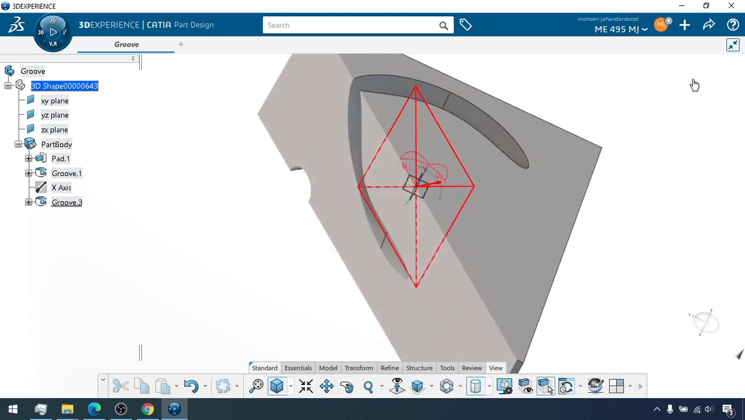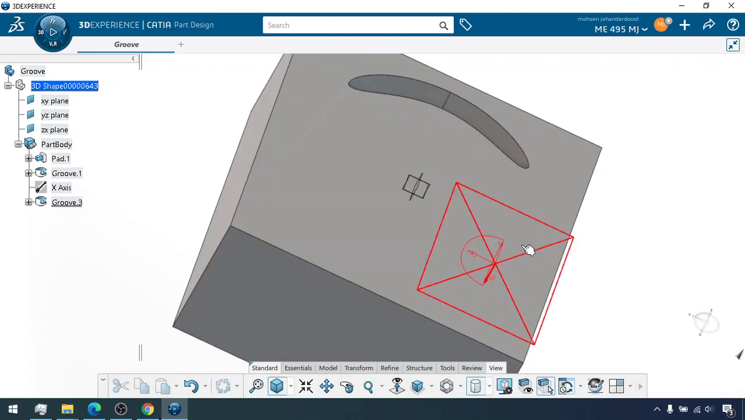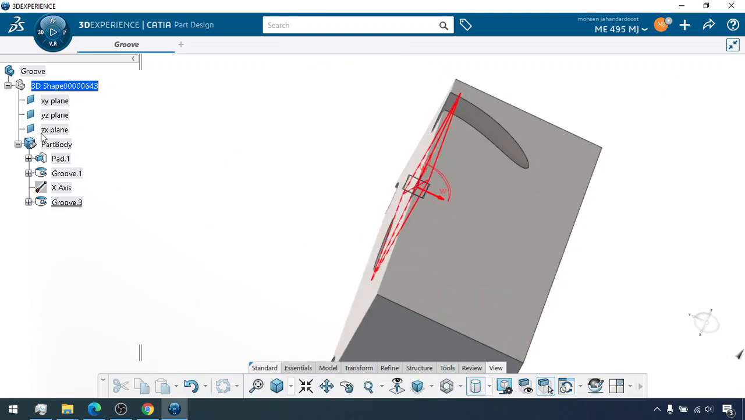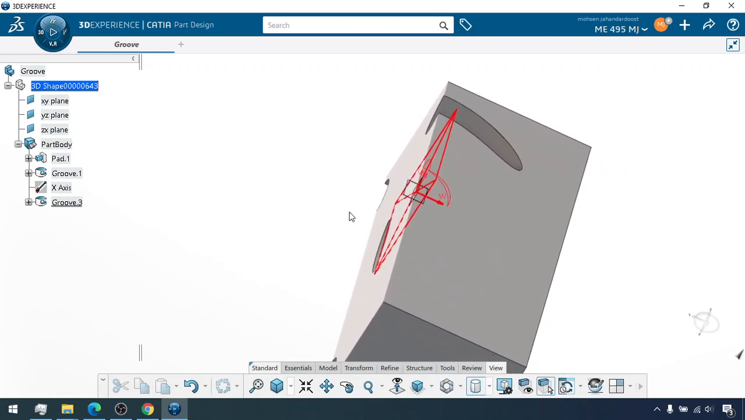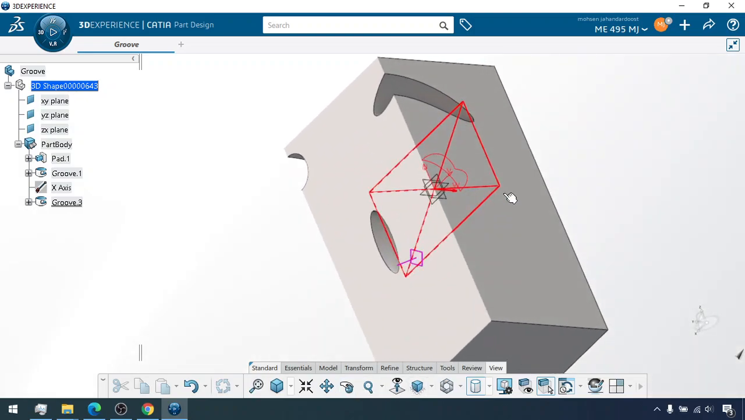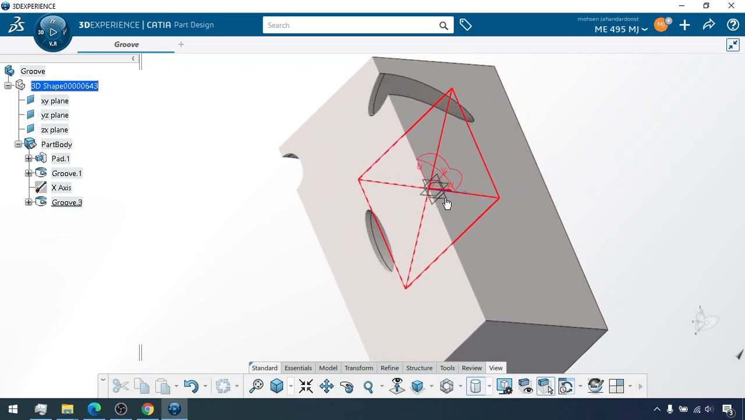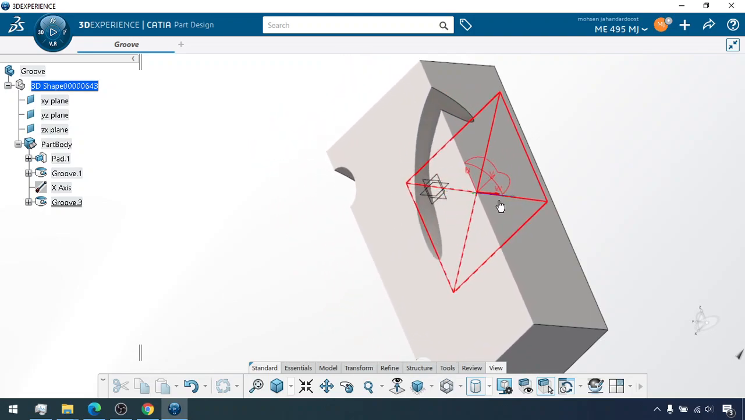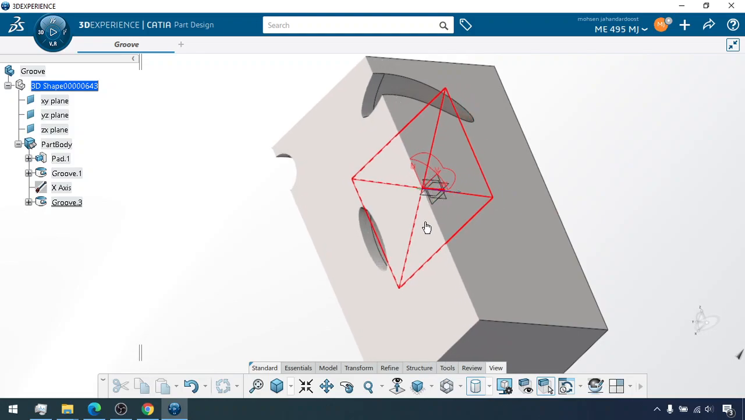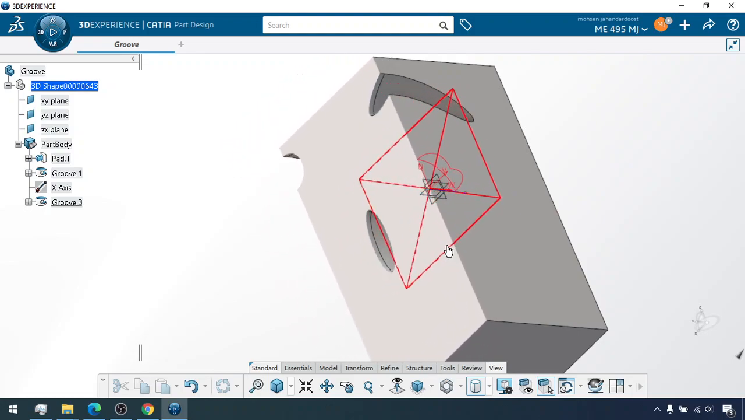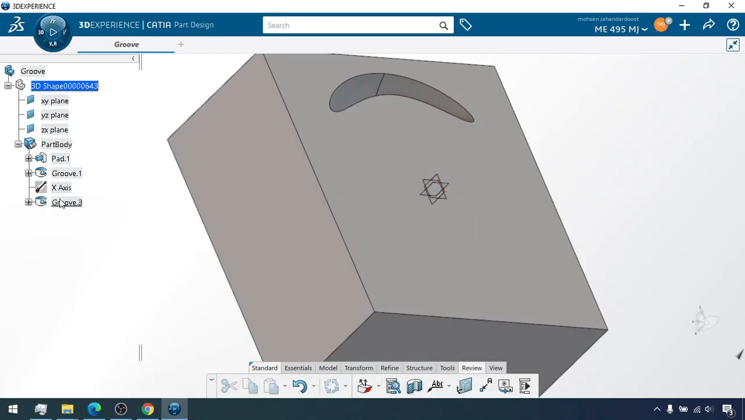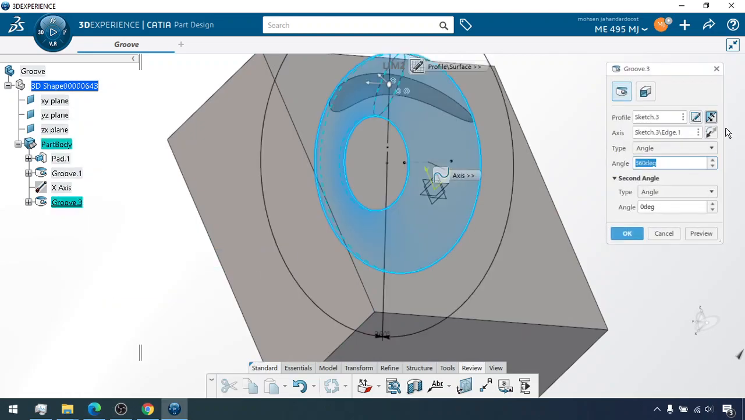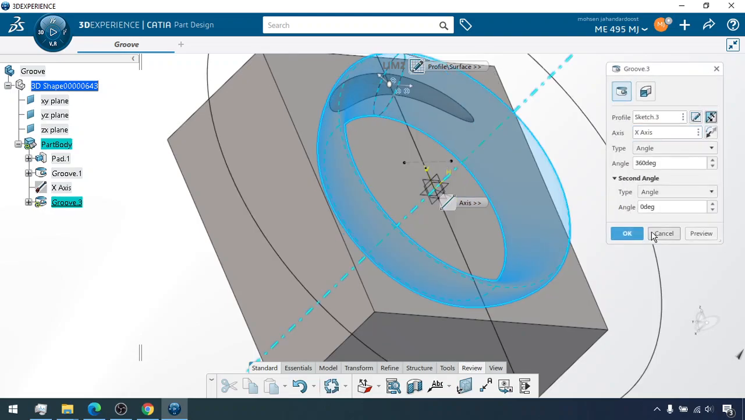So you can see that when I'm rotating the cutting plane, and moving it along the y-axis, the cross section of my object is different because of the type of the axis that I selected for the groove. Here I just put it back as the x-axis.